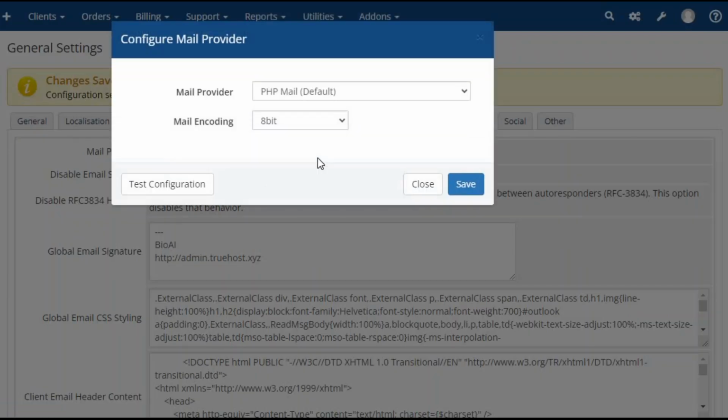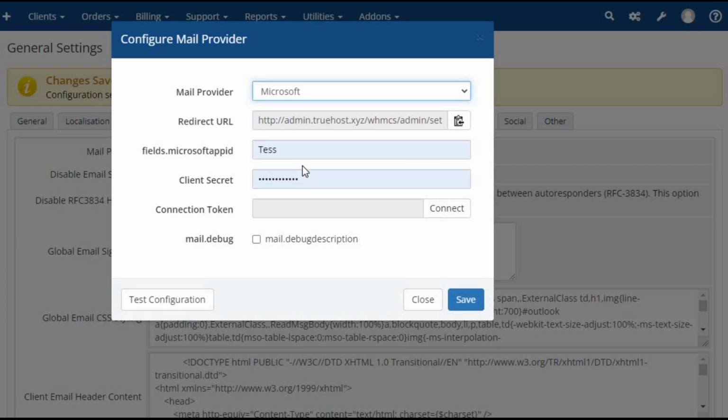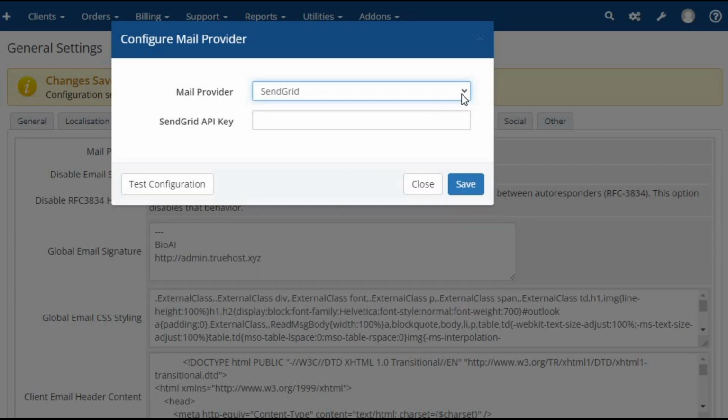In today's video, we are going to walk you through the WHMCS mail settings step by step. Whether you need to adjust email signatures, set up email providers, or customize email layouts, we've got you covered.